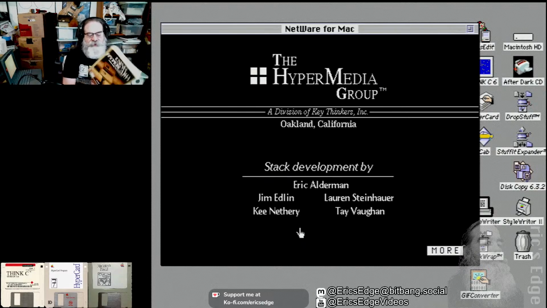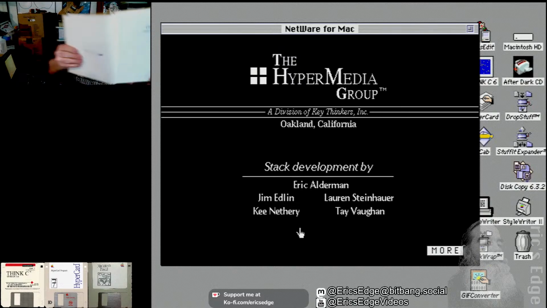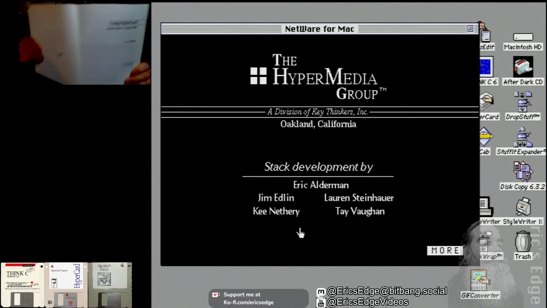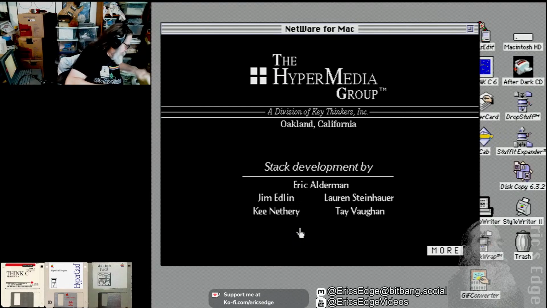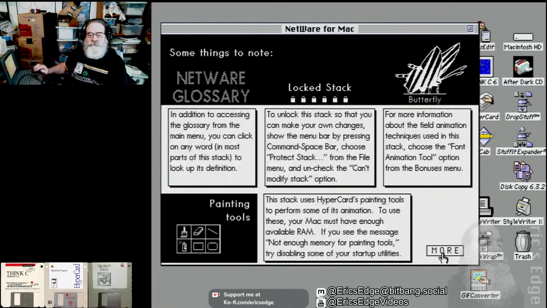So, using HyperCard, From Home to HyperTalk, it's a Q book, and it is by Mr. Tavon. Something I found. Alright, so let's hit the More button. And there's a little description about the stack. It's locked, but you can unlock the stack so that you can mess around with it.